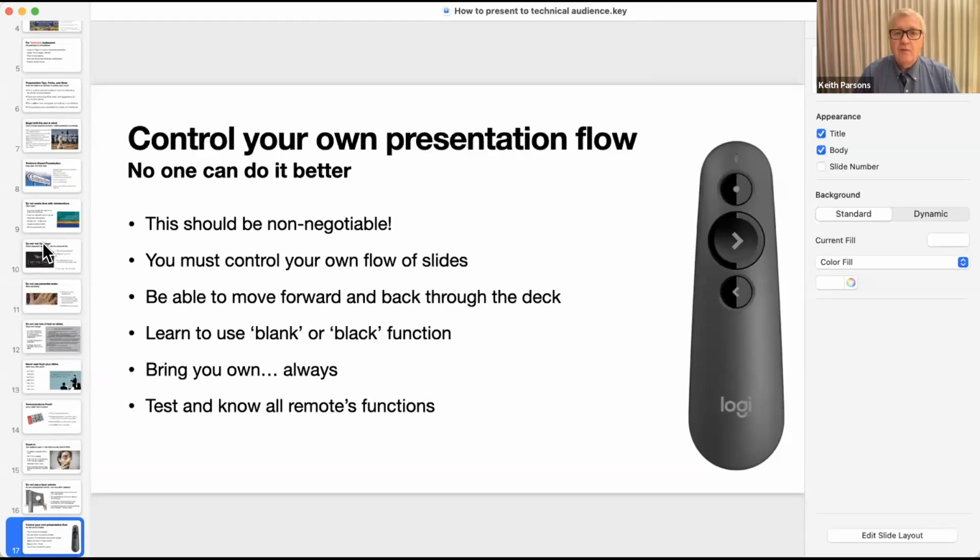You control your own flow. You're the presenter. You wrote the slides. You practiced with the slides. You did all that. No one wants to hear, next slide, please, ding, or some method where someone else is controlling the slides. That's very, very difficult to deal with. So have a clicker. If you don't need to do the highlighting, you don't need a highlighting clicker. You should have a clicker that can go forward and backward.